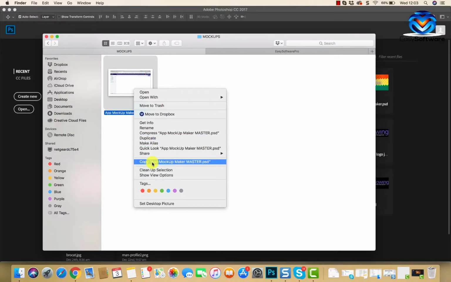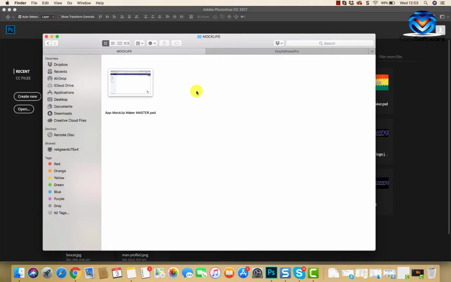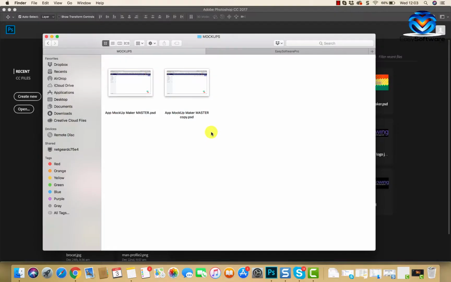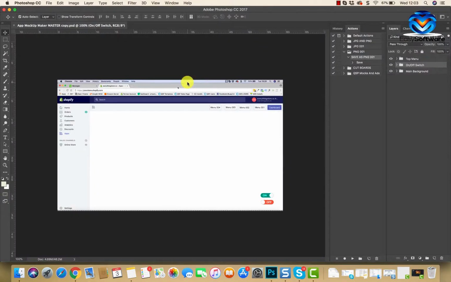What we're going to do is copy it, and then paste it over here. So each time we make a page or a part of our app, we're just going to copy that main one and then paste a new one. So we've always got the main one sitting there. It's like our master file. So then I'm going to double click on this and open it up in Photoshop.